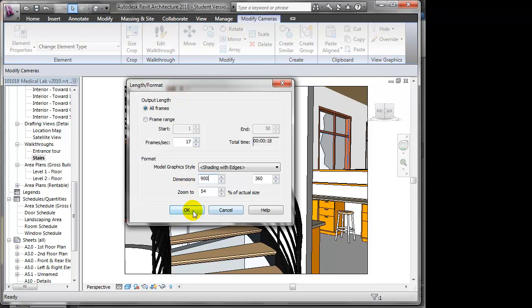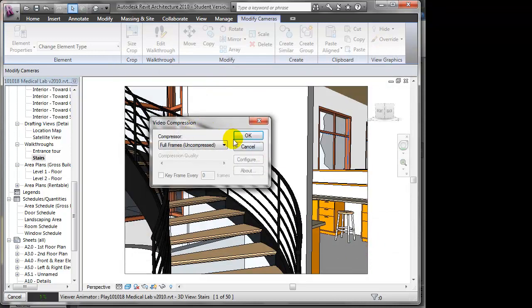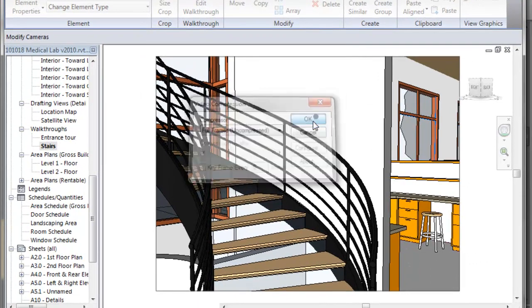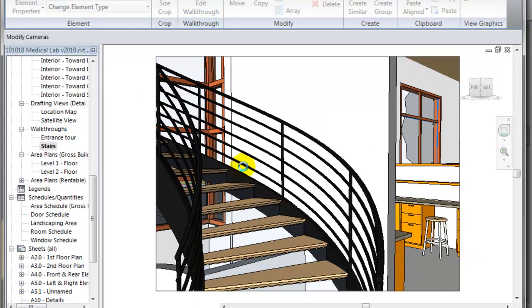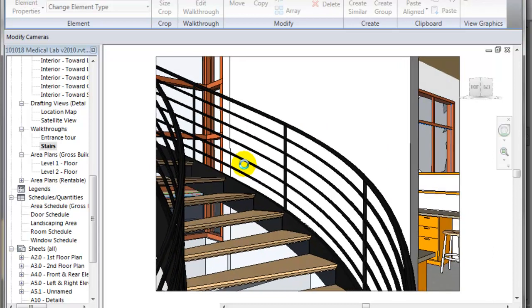Okay. And that's okay. And it asks where do you want it? Stairs, around, whatever. And save. The window shows up, and yes, keep it compressed because it's going to make it look better. So when this shows up, we click OK. And right now, what it does, it produces the video, it produces the movie.